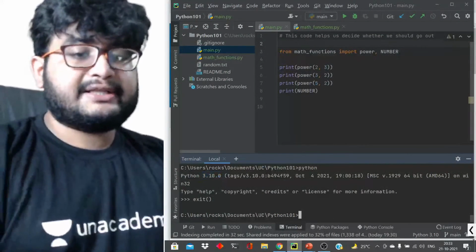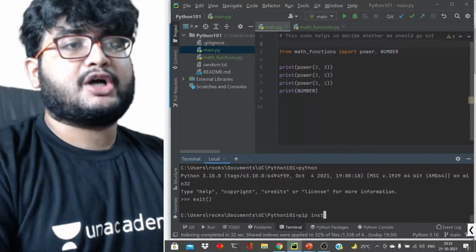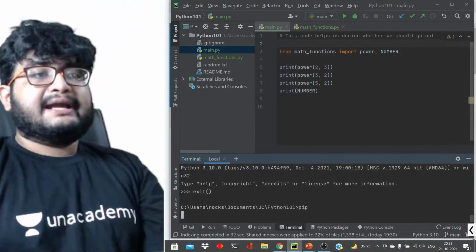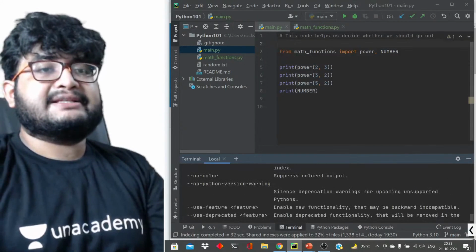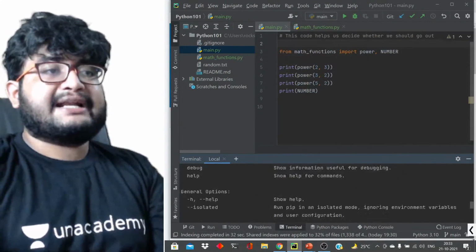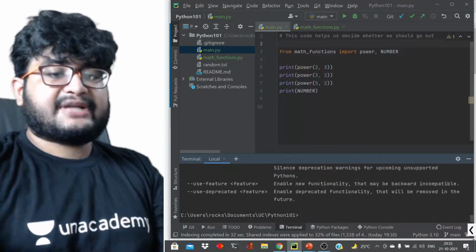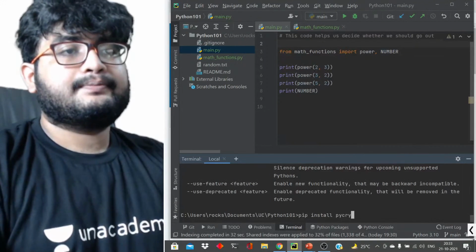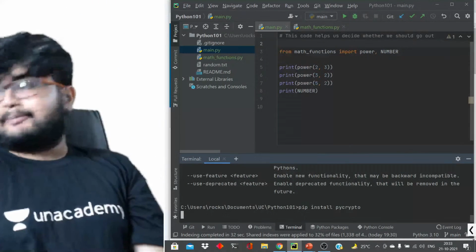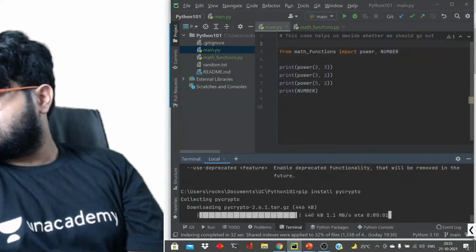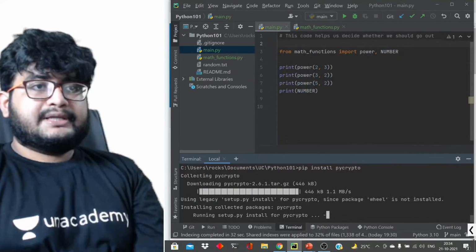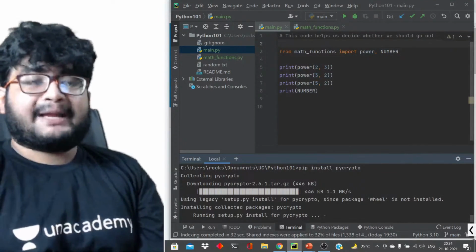So how to install this? We can install this like this: pip install. So to see if pip is installed, you can write pip command, and you will get something like this, right? You will get a list of things that you can do with pip. So let's try that. So pip install PyCrypto. So see, it is installing the package, PyCrypto package.